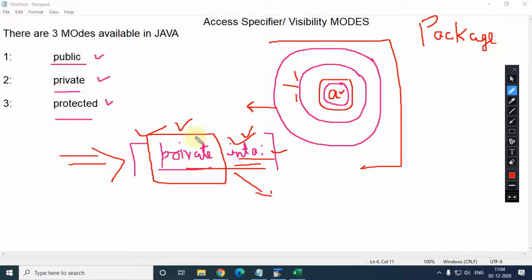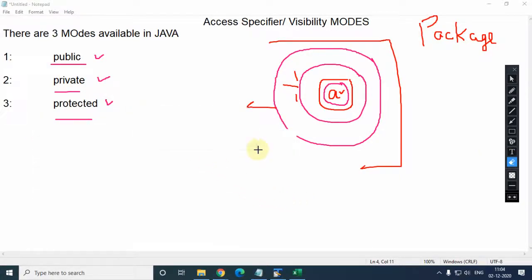So the private access specifier has the least visibility. You can access the private members of a class only in the same class. Am I clear, everybody? Yes, sir. Okay. Now come to the next, that is your public.